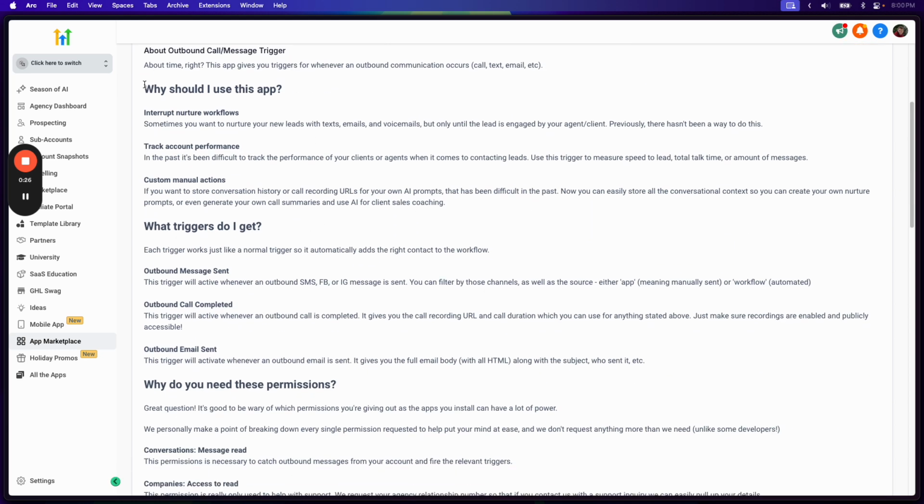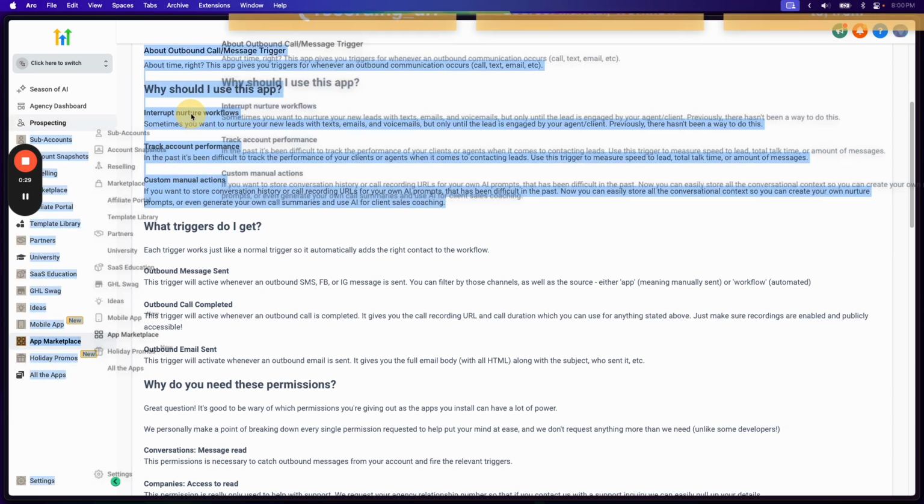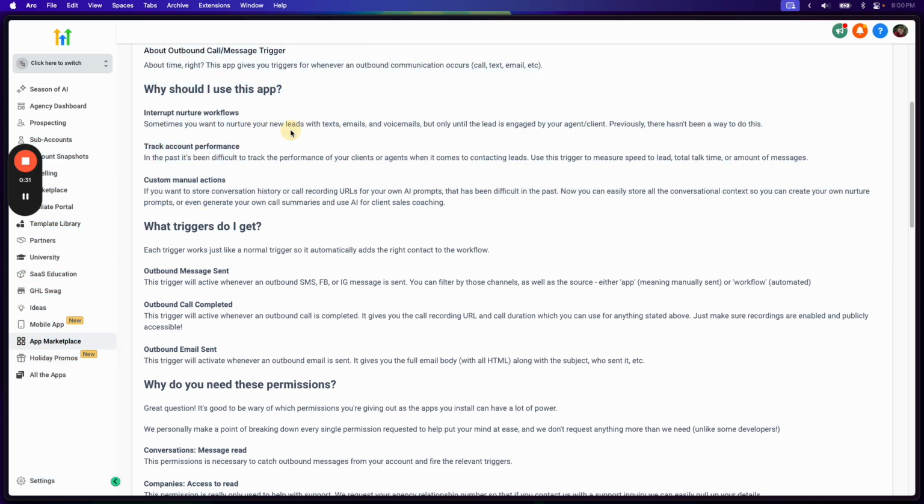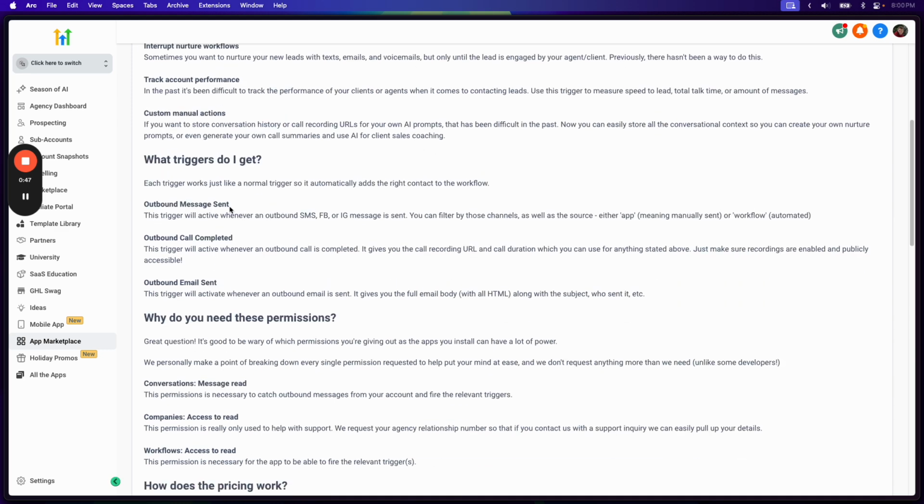So, here's some of the reasons I actually built this app. If you're nurturing leads, you want to be able to stop the messages when the client starts engaging, track performance like call duration, outbound message count, blah blah blah, and then custom manual actions. Just in case you're using AI, you need context from the conversation. So there's a few different reasons to use it.